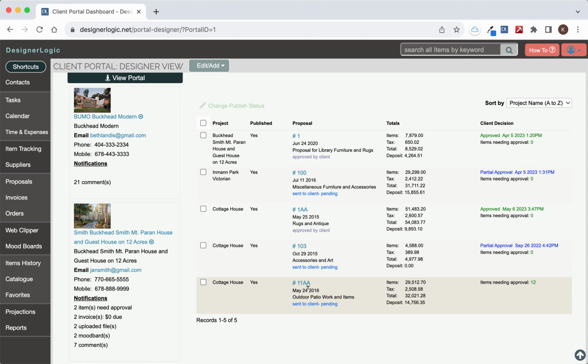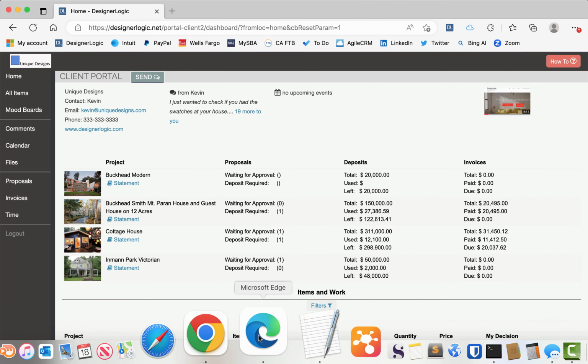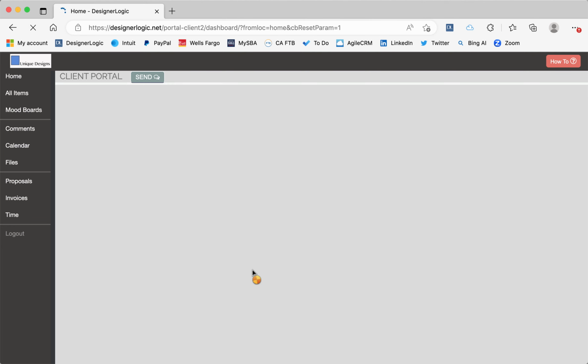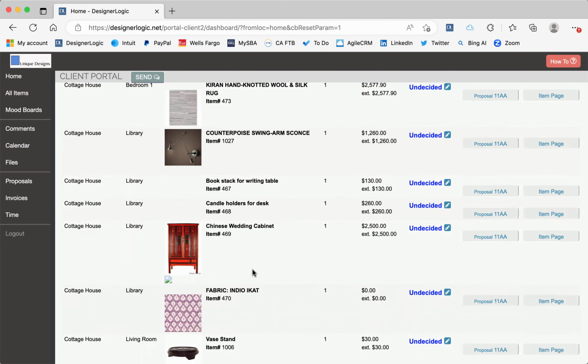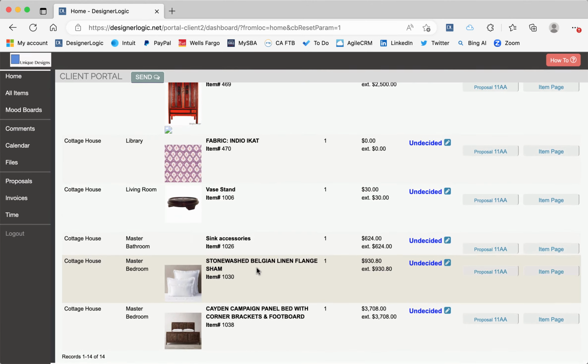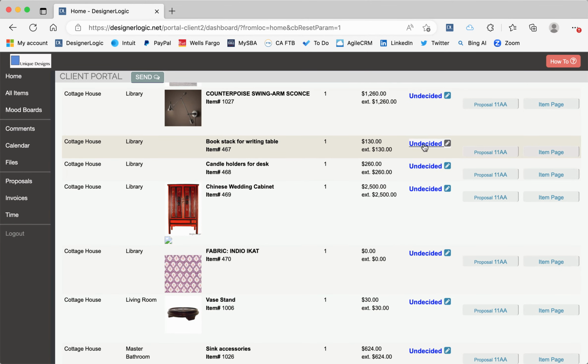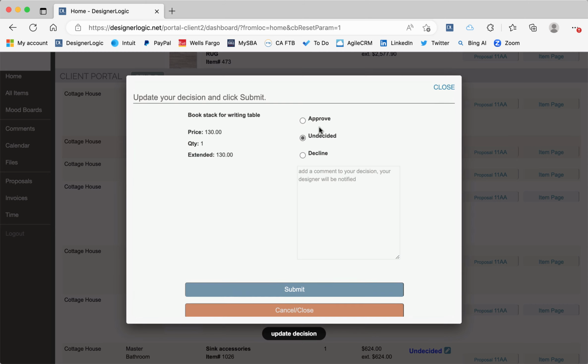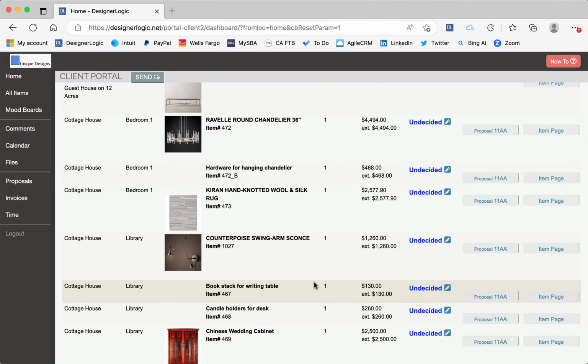Now what this looks like to the client is, if we go to the client portal, this is what your client can see. We refresh this home page. Here we'll see a whole bunch of new items on the home page that were on that proposal. They can click on any of these decided or undecided links, and they can approve them or decline them and make comments on them directly from their home page.